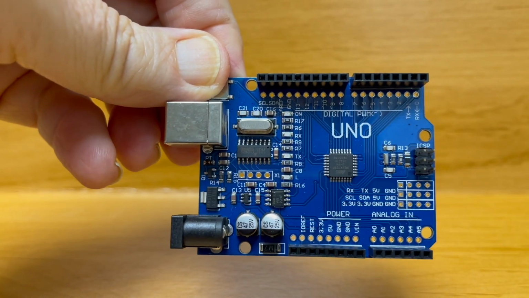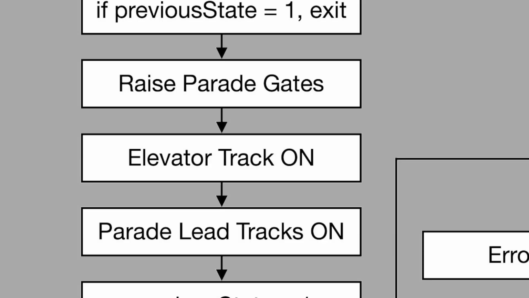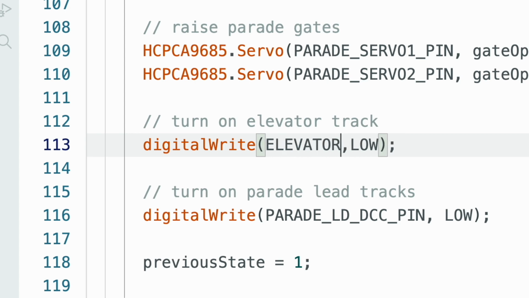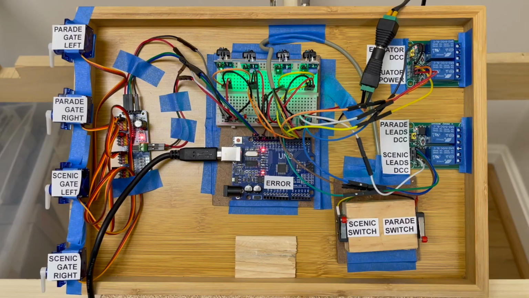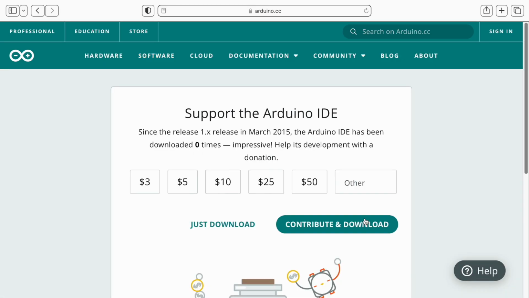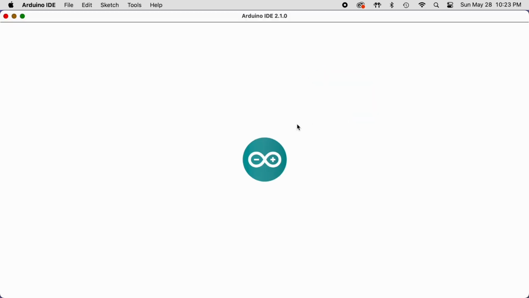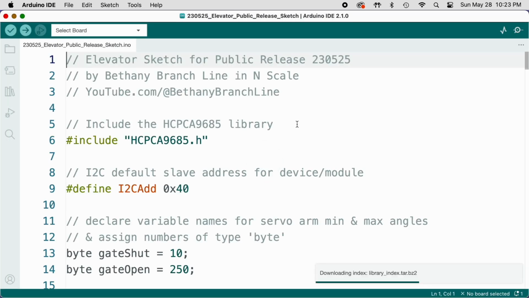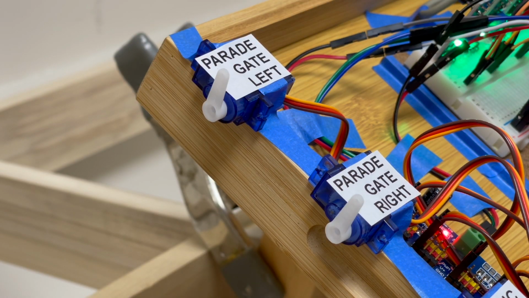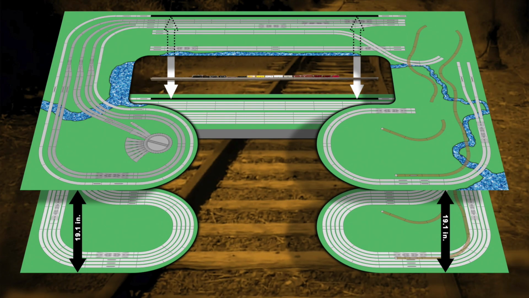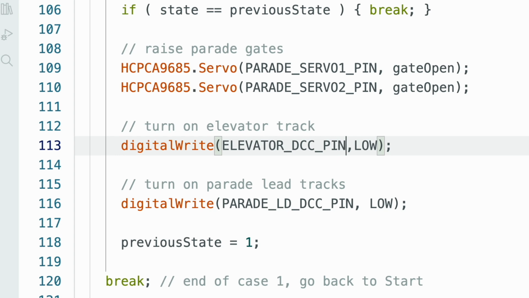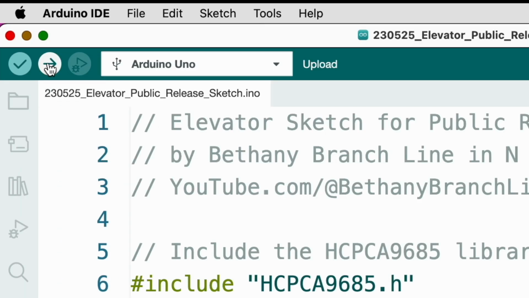In this episode, we'll first set up the Arduino Uno for coding. Then we'll actually write the code. If you prefer, you can watch the first part on setting up the Uno to build your own train elevator control system just like mine without having to know how to code. However, if your goal is to customize the control system for your own layout or to learn how to code for other projects, then you'll want to watch the whole episode.